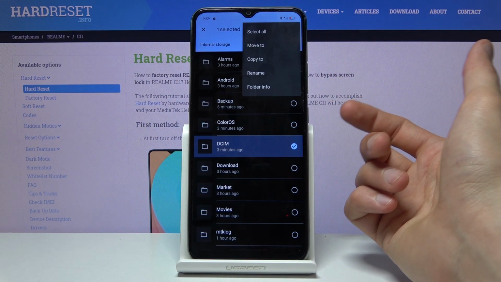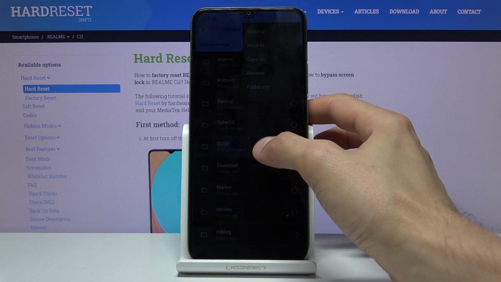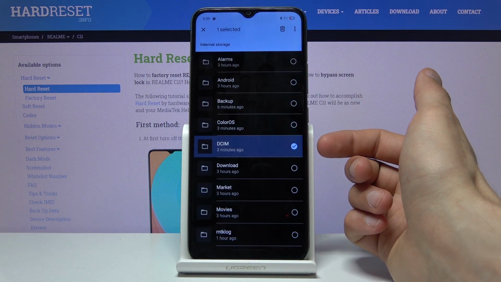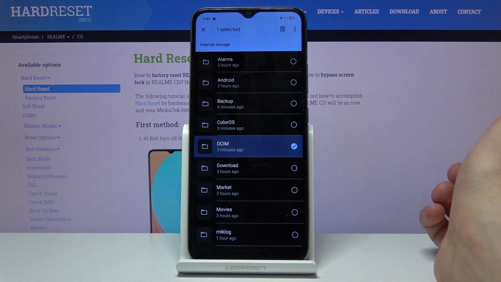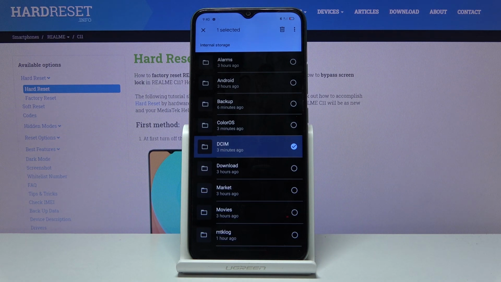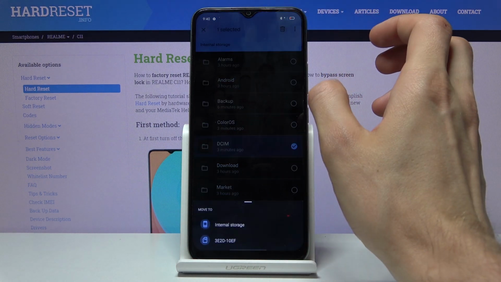While if you choose to copy, it will create duplicates of all the folders and files, and they will stay where they are, plus create the same ones in the new location, for instance the SD card. So when you remove it, they will still be on the phone and also additionally on the SD card. So I'm gonna go with move to.